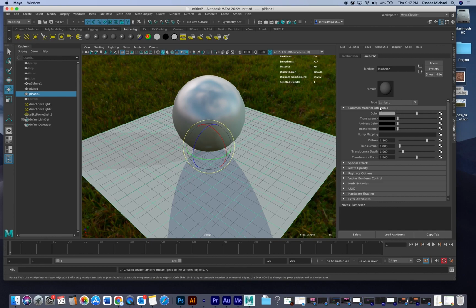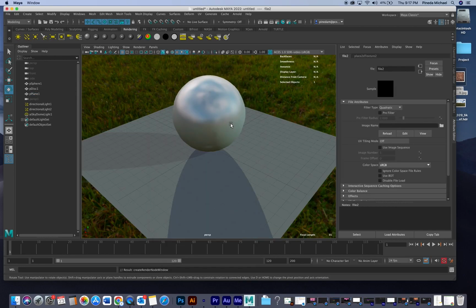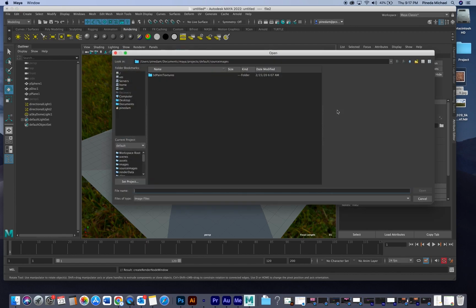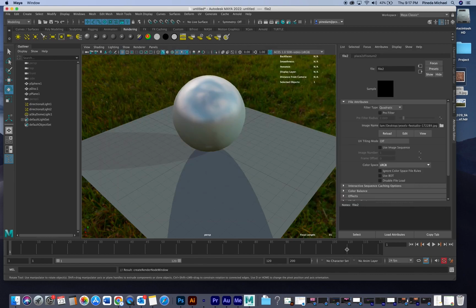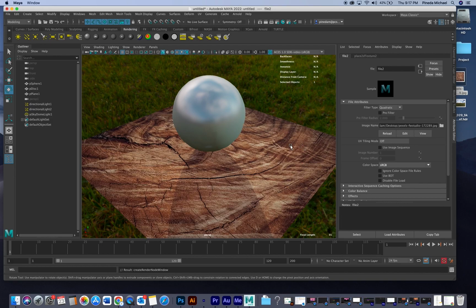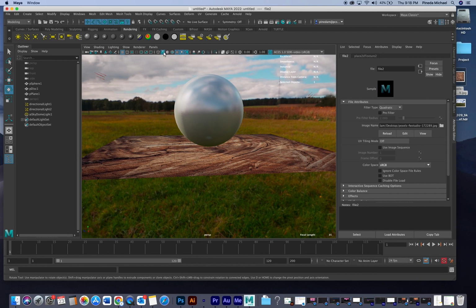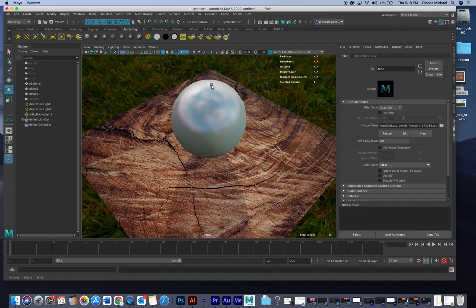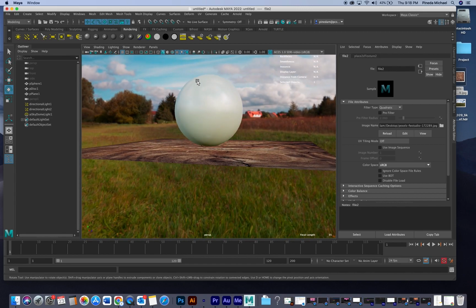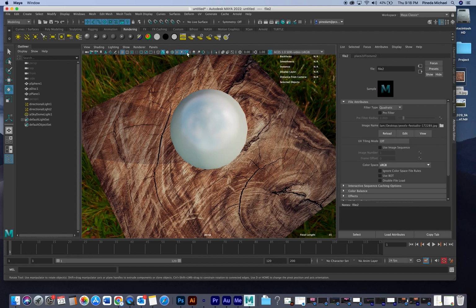And then for the color of my Lambert, I'm going to choose an image from my desktop, which I chose wood. Okay, so give it a second. There you go. Now I have the light playing off of this HDR file for my Sky Dome light, and that is affecting my image here of my ball, which still has my shadows being cast.